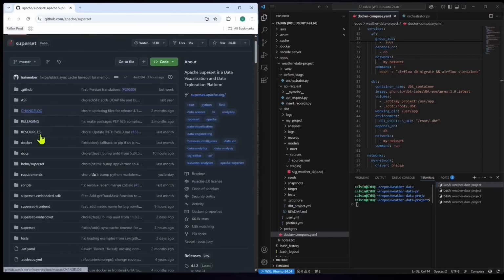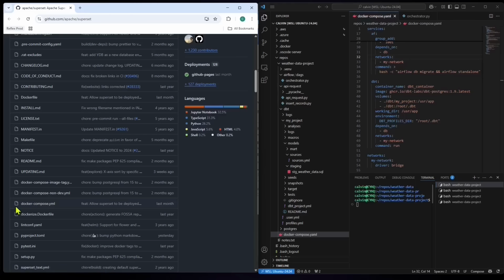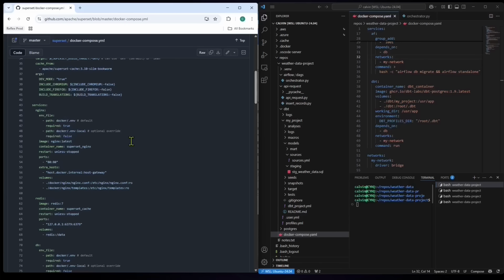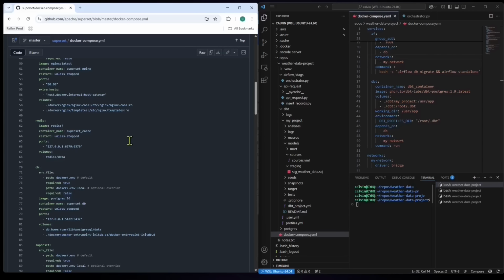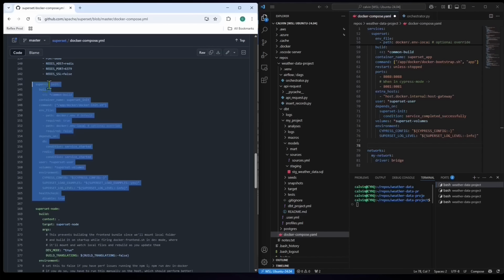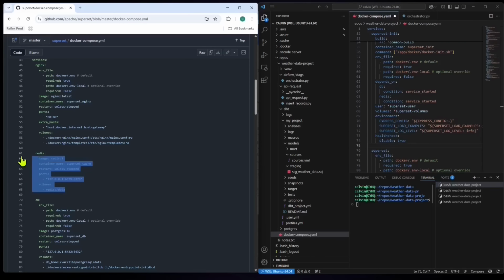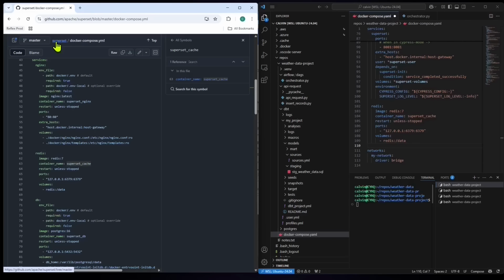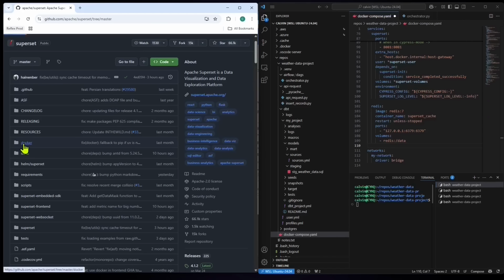So the first place I'm going to go to is, if we scroll down, we see docker compose. So let me click on that. And here we see a bunch of services. We don't need all of them. I'm going to copy over Superset. I'm also going to copy over Superset init. And I'm going to copy over Redis. And then let's go back. I'm going to go into the Docker folder.